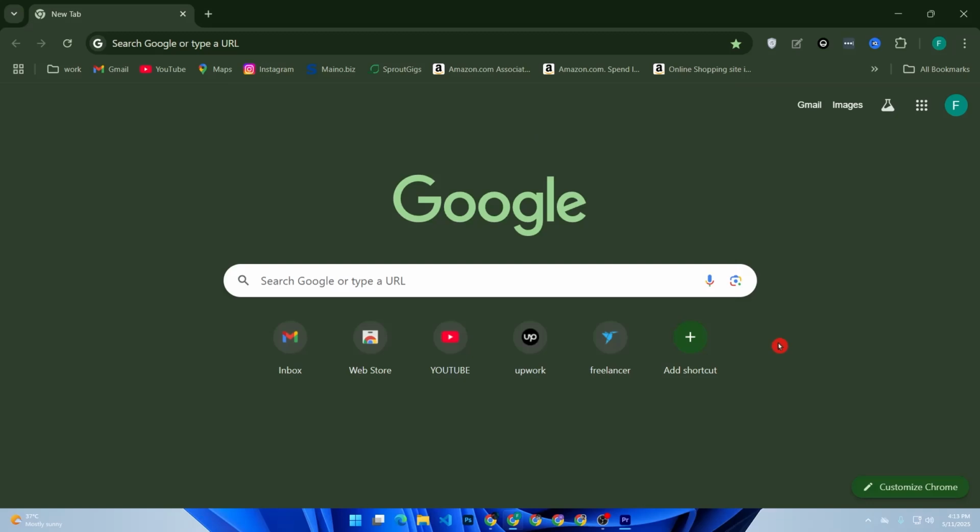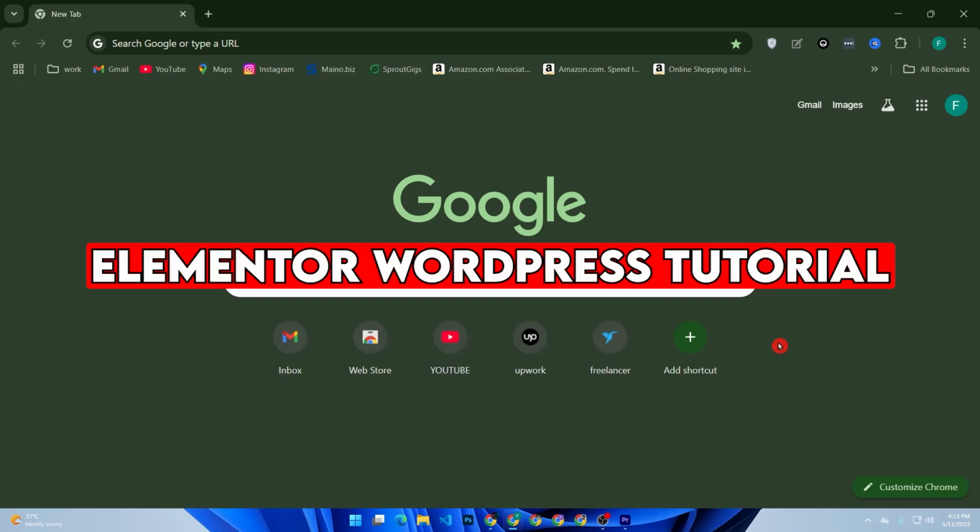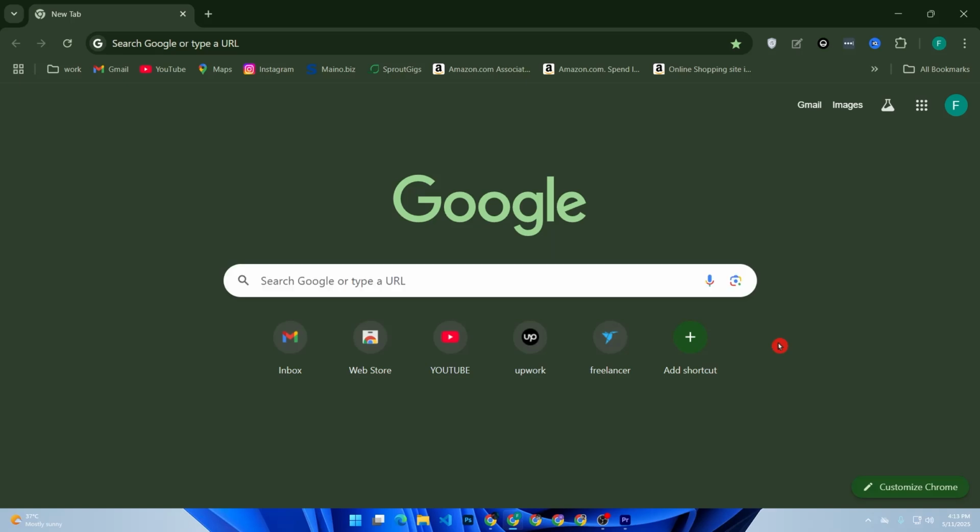Want to build beautiful WordPress pages without coding? In this 5-minute guide, I will show you the real basics of using Elementor, the most popular drag and drop builder for WordPress. From your WordPress dashboard, go to plugins section.